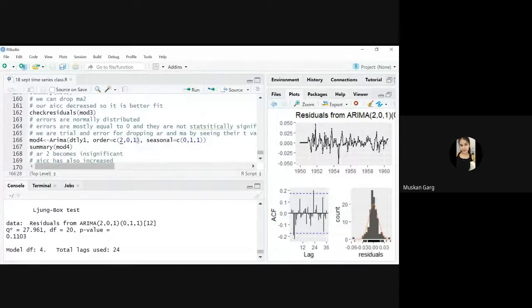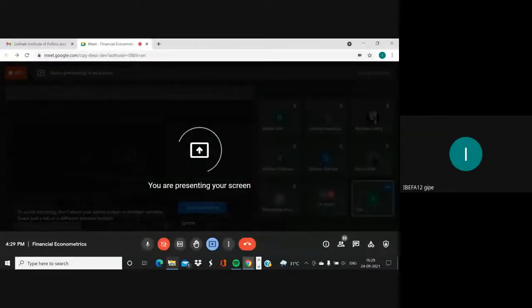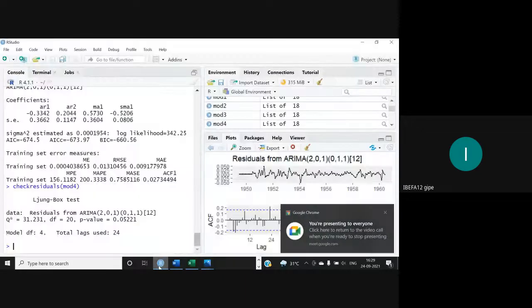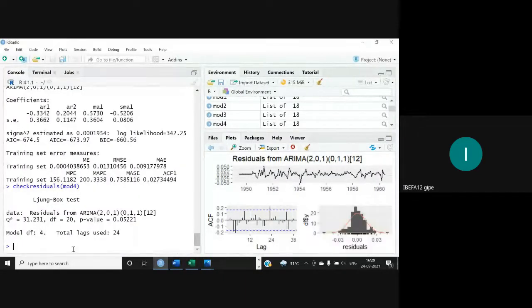Ma'am, you can stop sharing. For model 4, even I am getting the same results as Muskan. What about the rest of you? Are you getting the same results as me? Yes, ma'am, I'm getting the same as you. Okay. One thing you can do, I'll mail you the R file. I don't know why that's happening. Let's see. We'll try and figure it out by the next session tomorrow.